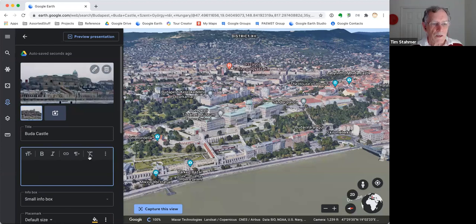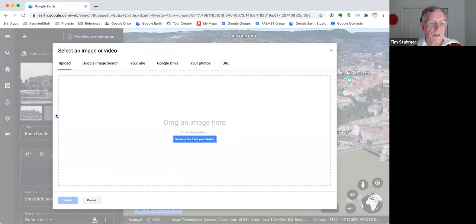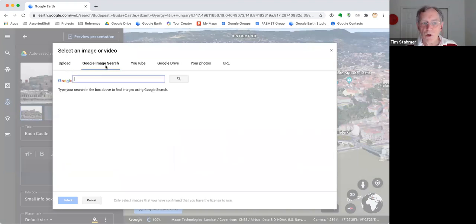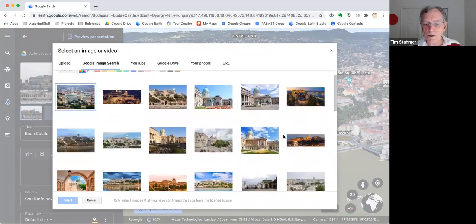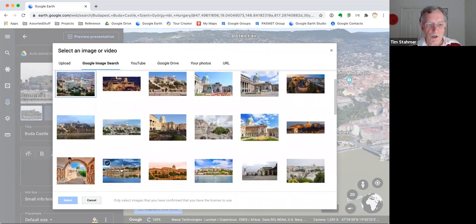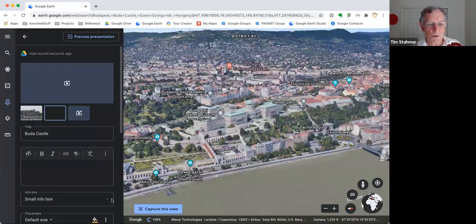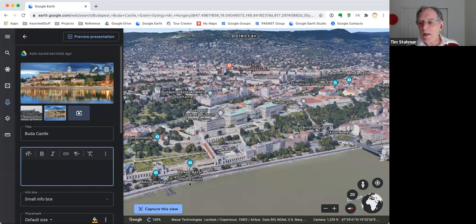There we go. Now notice I have an option here to click that camera again. I can put in another picture. If I click that, my choices here is I can go to a Google image search. So I can just say Buddha Castle, and Google will show me all of these different pictures that I can use. Let's take this one, it's a nice one down here. So we'll select that one. And I can keep doing that, and I can put in multiple pictures.